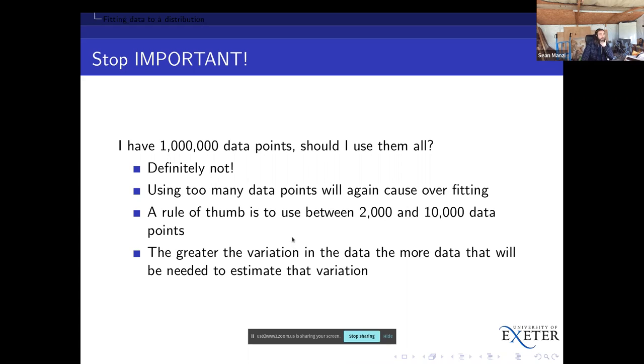Sometimes you've got large amounts of data. It's nice now, everybody's like, big data, large data sets. We've got a million data points. Should you use them all for distribution fitting? No, definitely not. Too many data points will actually cause overfitting. As a rule of thumb, we tend to use between 2,000 and 10,000 data points to fit a distribution. There's probably some good statistical reason for that. I'm not a statistician. So it's about minimizing that overfitting.